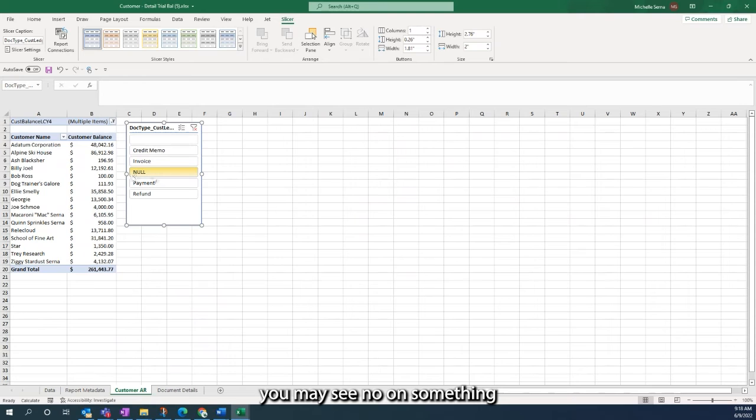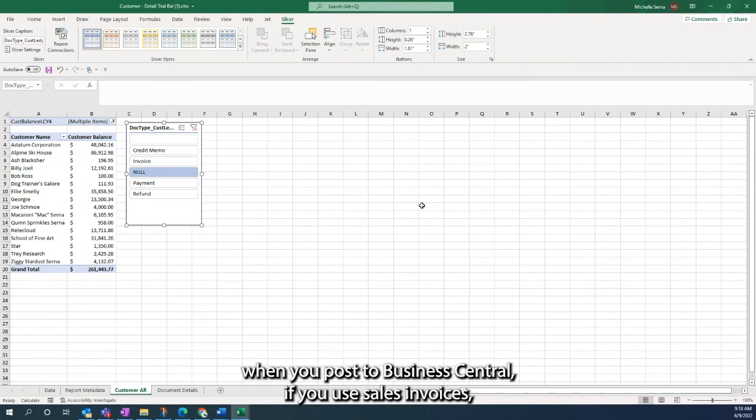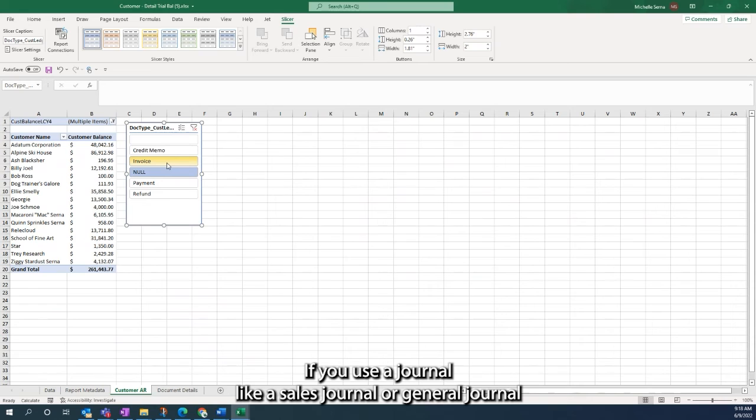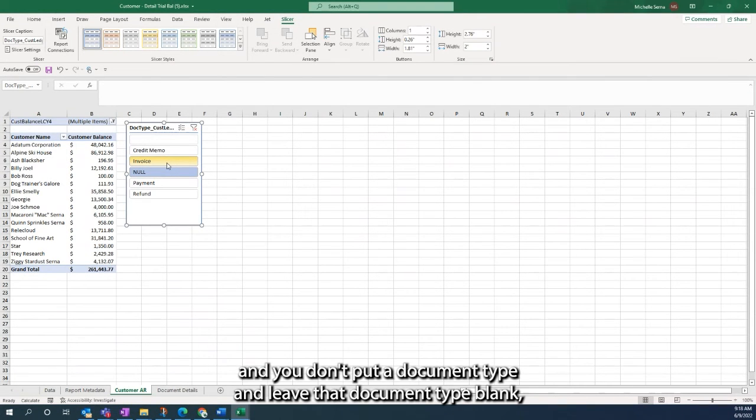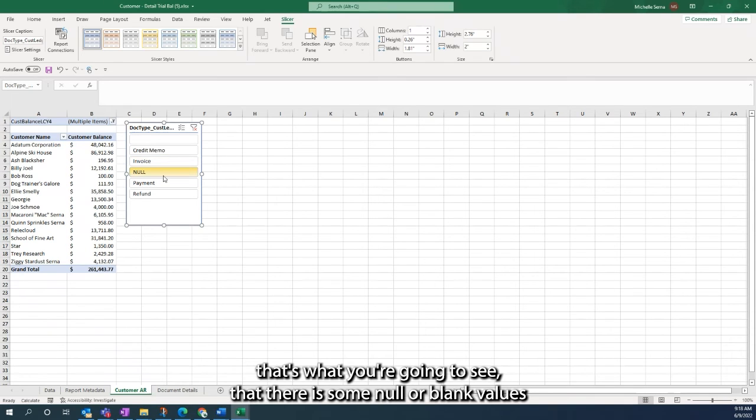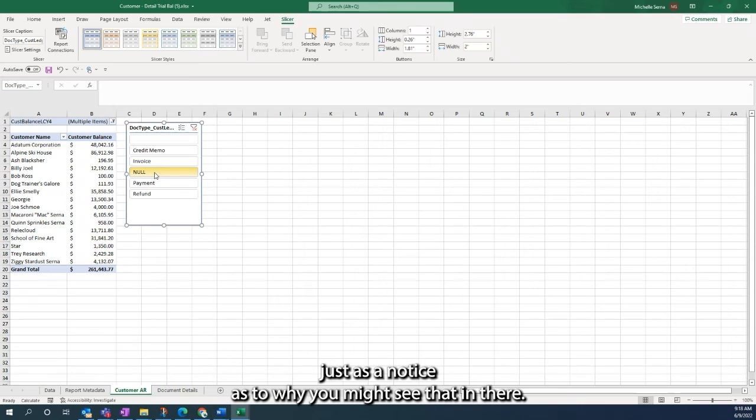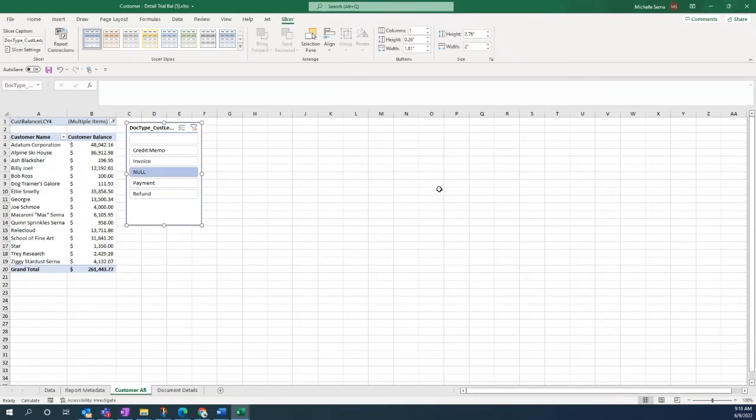You may see null on something when you post to Business Central. If you use sales invoices, it very easily recognizes invoice on those or credit memos. If you use a journal, like a sales journal or a general journal, and you don't put a document type and leave that document type blank, that's why you're going to see that there's some null or blank values, just as a notice as to why you might see that in there.